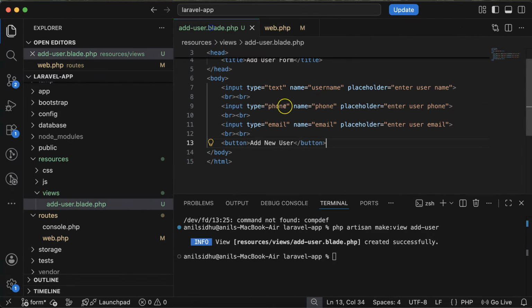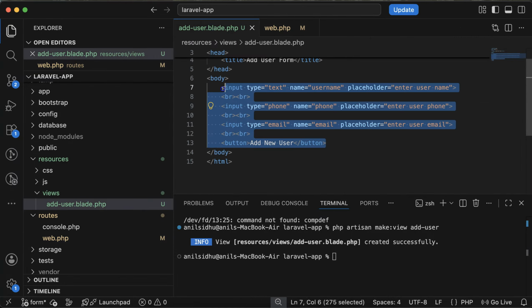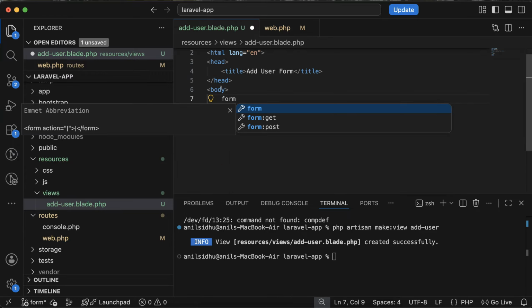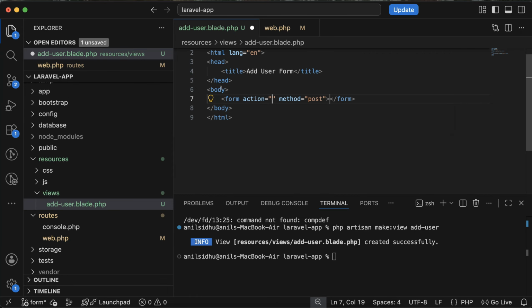So the next thing is, when we create these kinds of input fields, we cannot submit them directly. We have to create a form. So I'm creating a form, and we have two types of form basically. One is get, another is post. So most of the time we use the post form. What is the difference between both of them? I'll let you know, but let's create this, right?